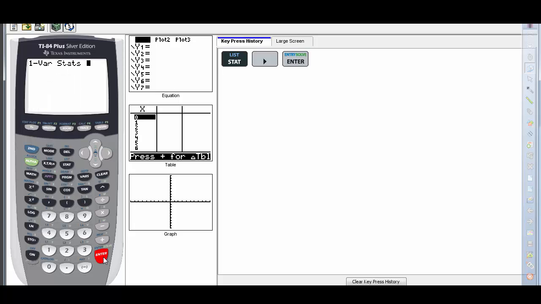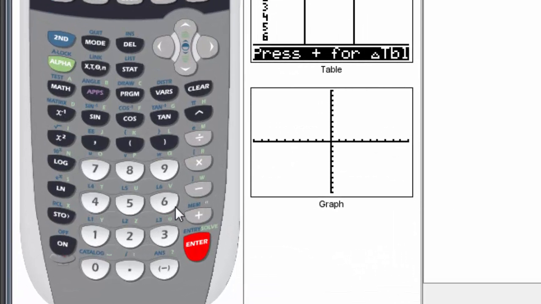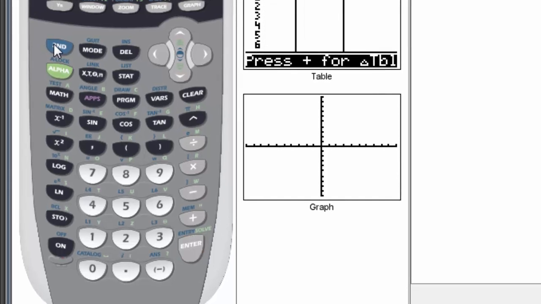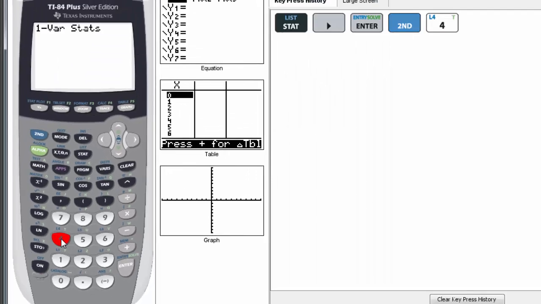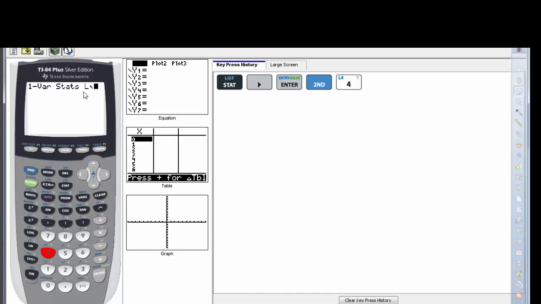And I have to tell it where the data is located. Remember, I put the data in list 4. So to tell it list 4, I'm going to use keys 1 through 6. And if you look on top of the key 4 in particular, you see that it says L4 there. So I'm going to hit my second button, the 4 key, and then that puts L4 there. And now we hit enter.